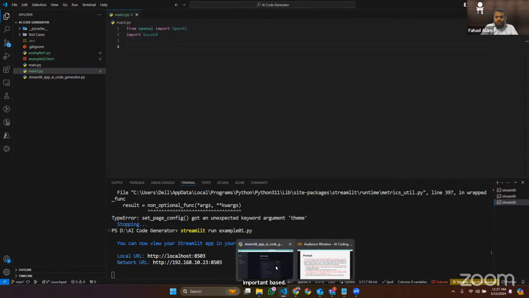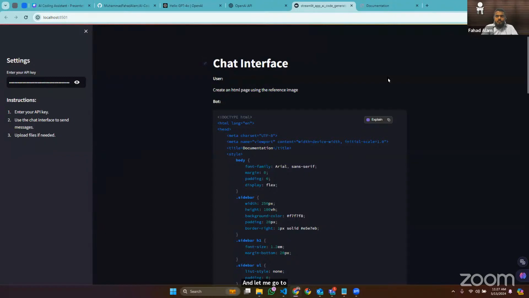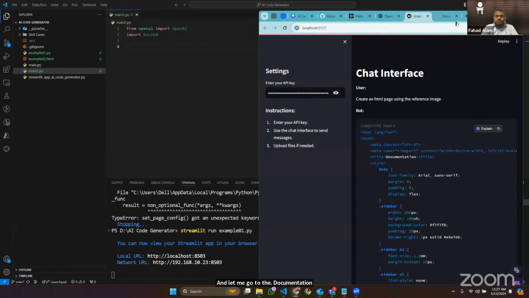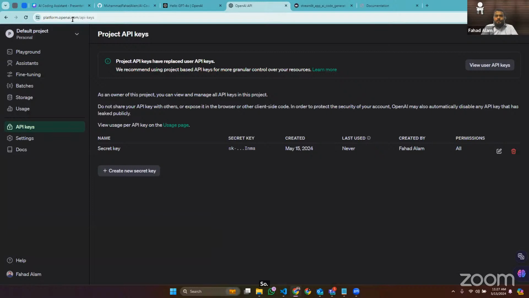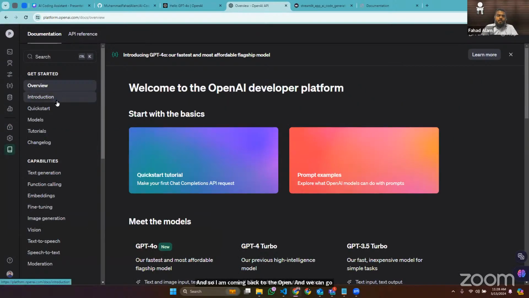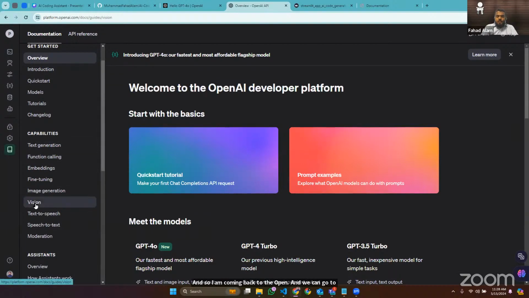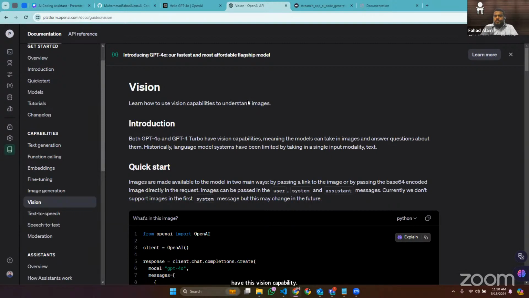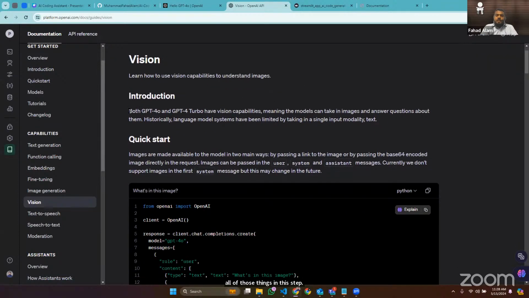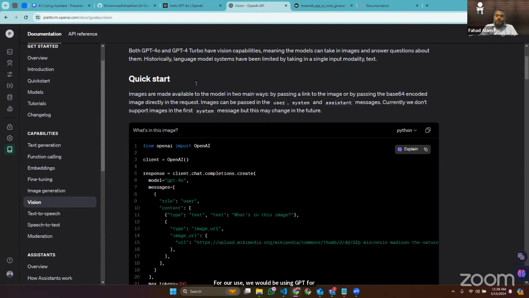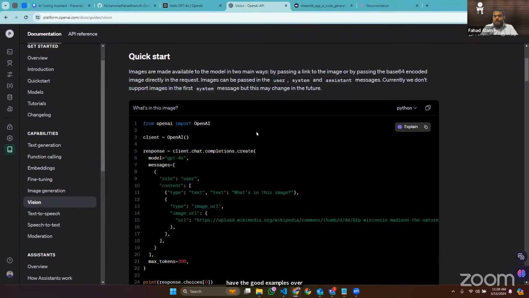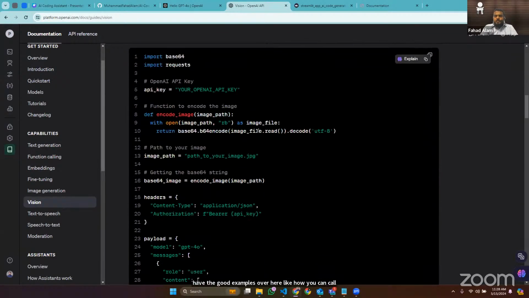And let me go to the documentation over here. So I am coming back to the OpenAI platform, and we can go to the doc section of this. And under the capabilities, we have this vision capability over here. So you can find all the description, the quick start, and all of those things in this tab under the vision tab. So you can see that both the GPT-4o and GPT-4 Turbo model support this vision capability. For our use, we would be using GPT-4o for this. And you have the code examples over here, like how you can call the API and make your own custom applications. So let me grab some code from here.